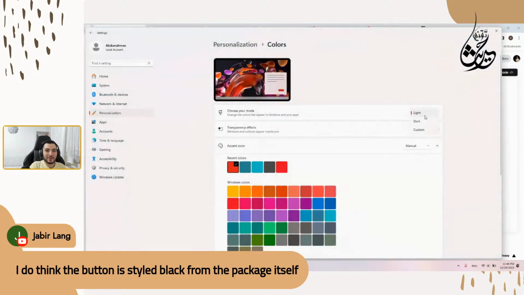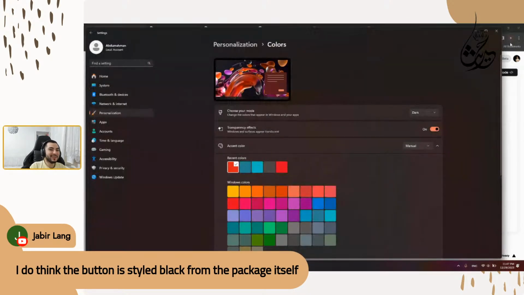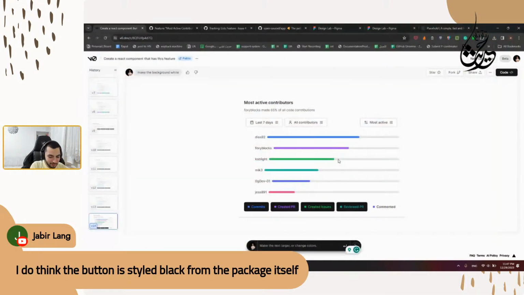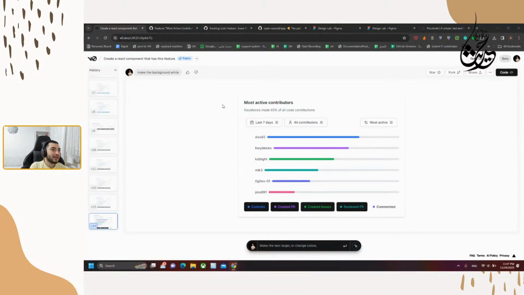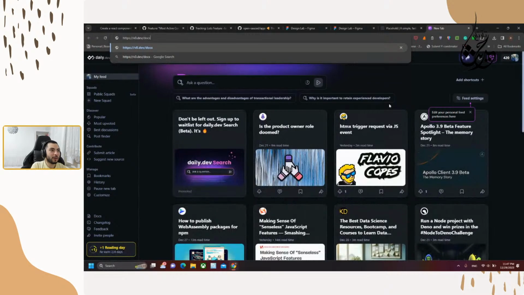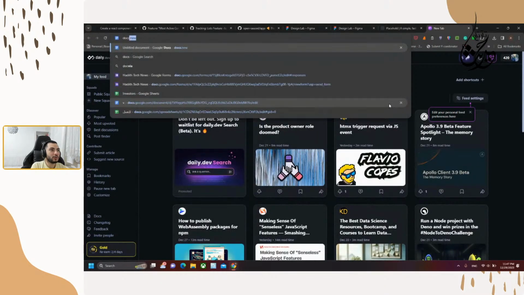I'm going to go to black. This is much better for eyes. Yeah, it's still too white for some reason. I need to change this here. Okay. No, it didn't work. It's from the package for some reason. So this is v0.dev they are using. This is the link. Just go back here. I think it was docs.v0.